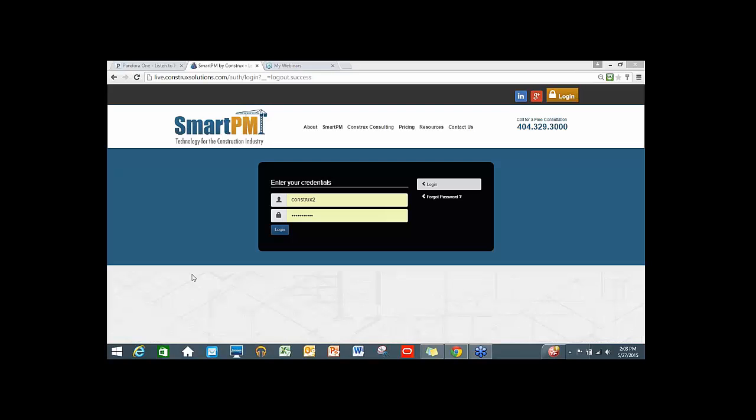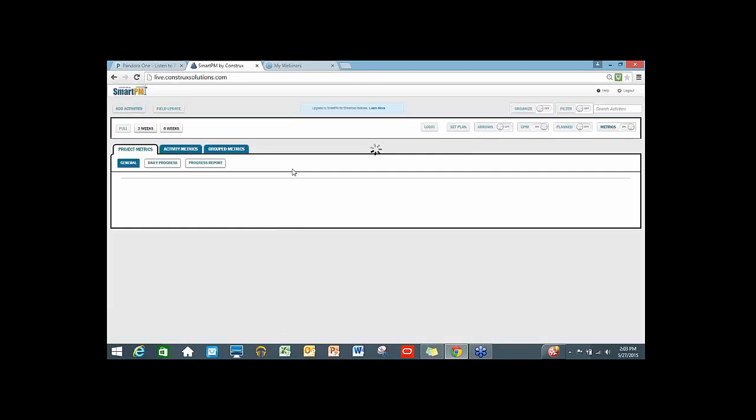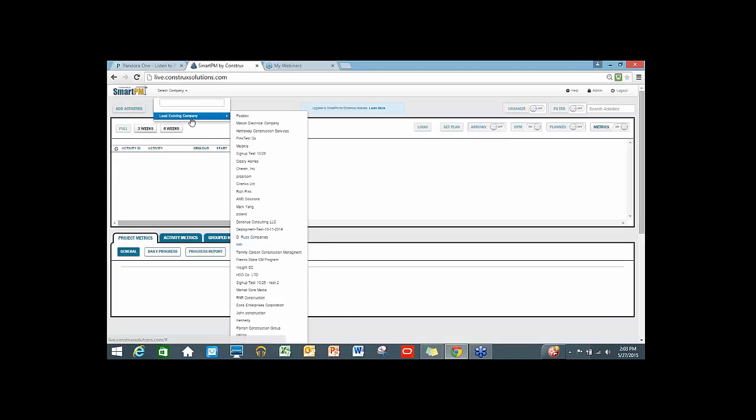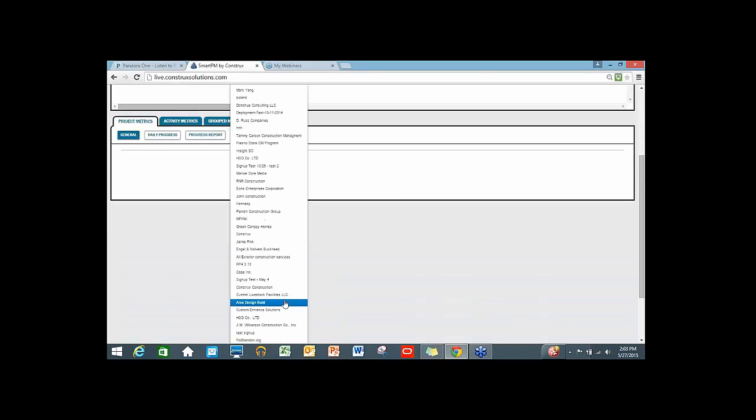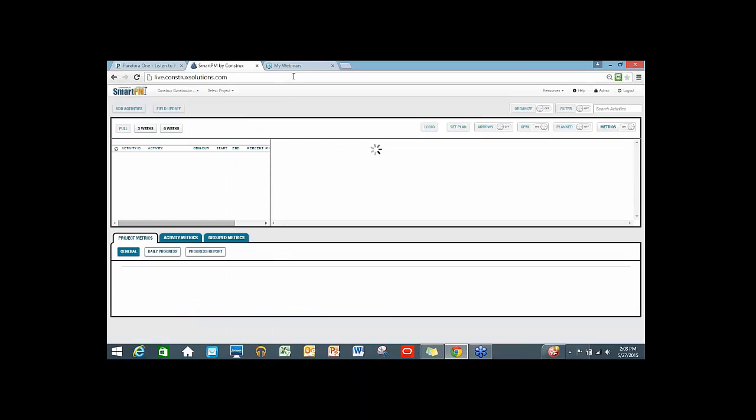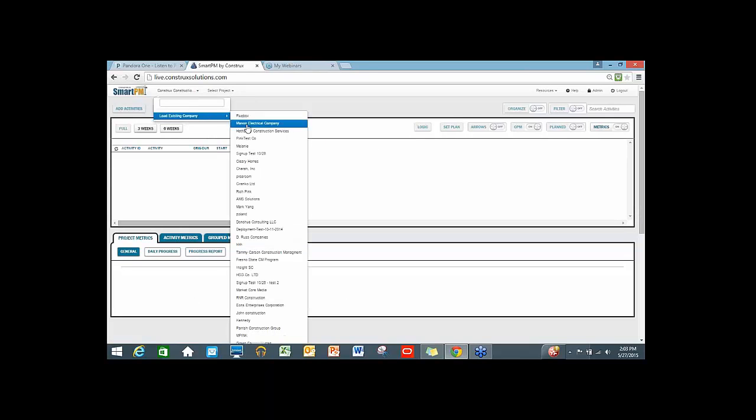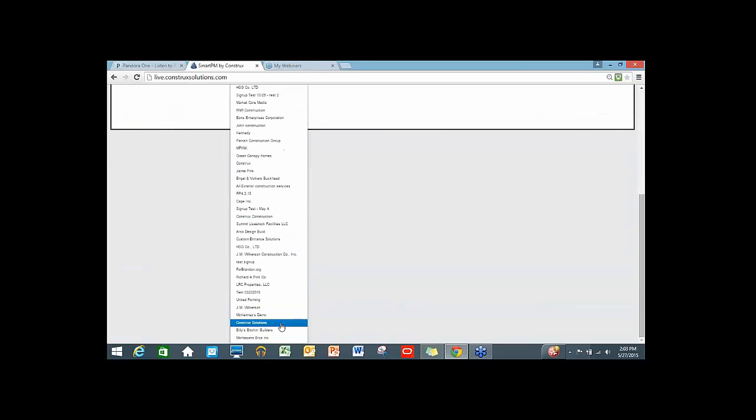Our product here is cloud-based. It's online. Our users access it through the site live.constructsolutions.com. When somebody signs up, they get a login, and they go to this site and they log in. So it's an online-based product. It's accessible through browsers on the computer. It's accessible through any device, whether it's a tablet or a cell phone or a smartphone. But what you do is when you log on, you pick your project that you're working on.